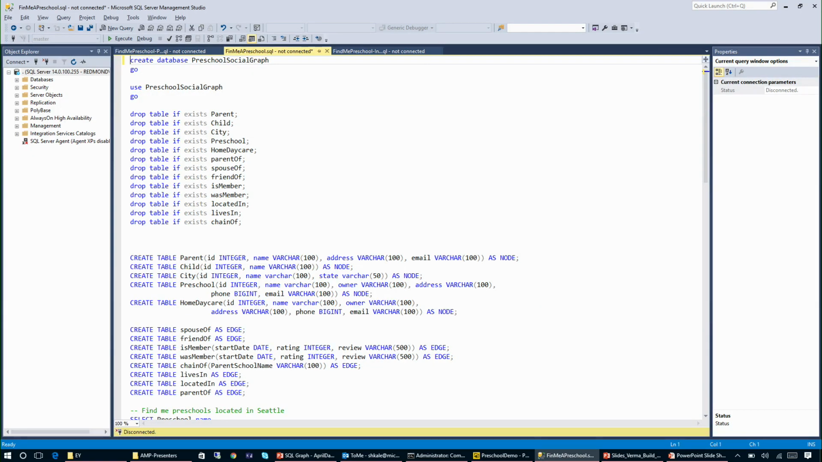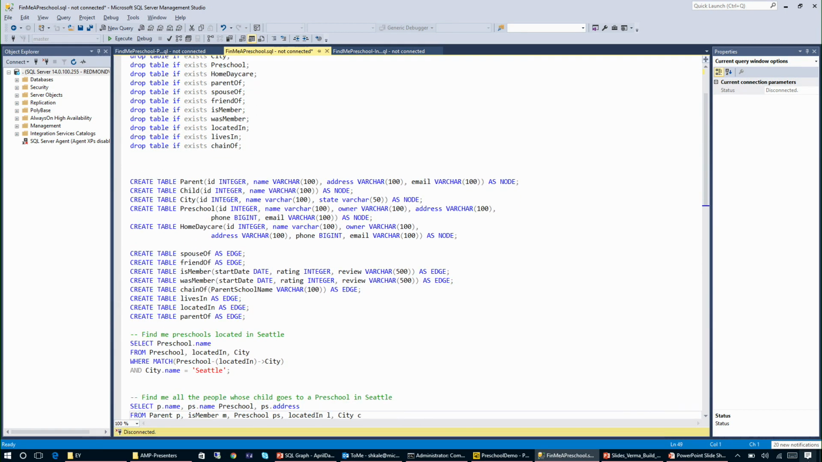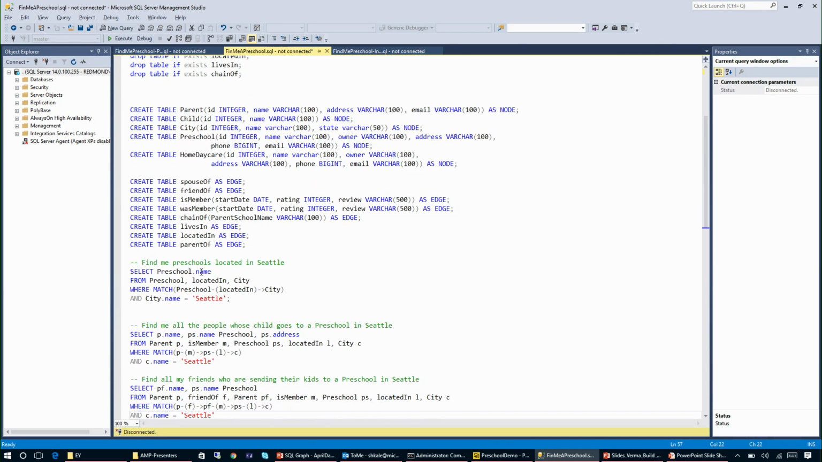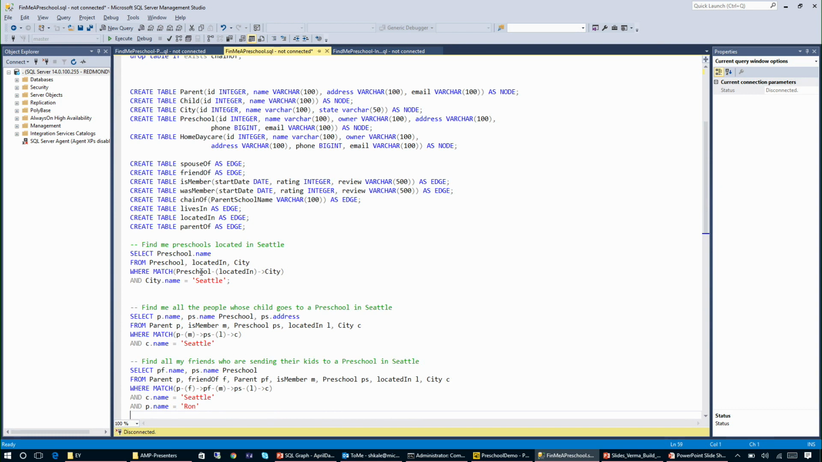So let's get to our schema. I have already created a database and created the tables for the nodes and edges. You can see that I have just used the new AS NODE syntax to create the node and AS EDGE syntax to create the edge. The edges may or may not have any attributes. The spouse-of edge here does not have any attributes, while the is-member edge has some user-defined attributes associated with it. I have already populated some data in this schema.